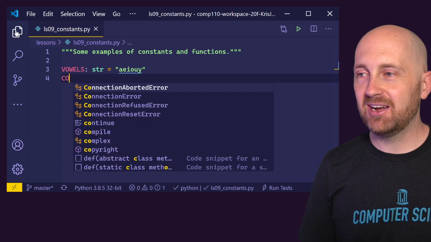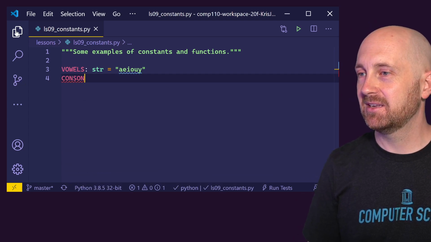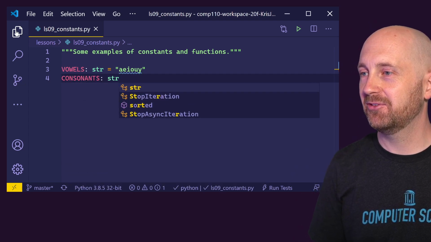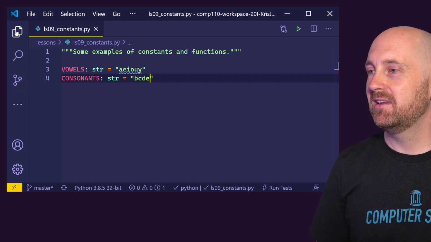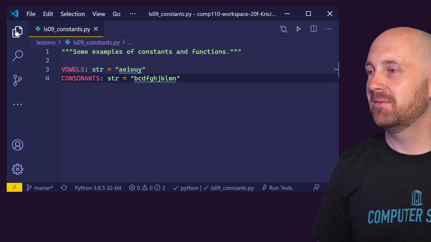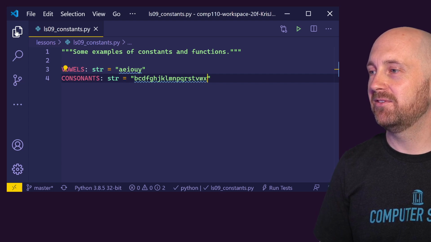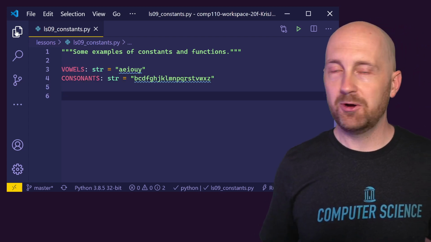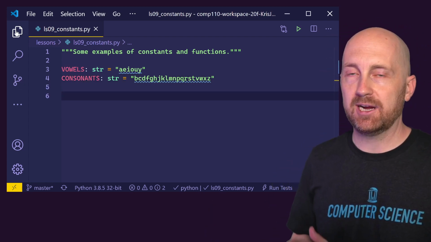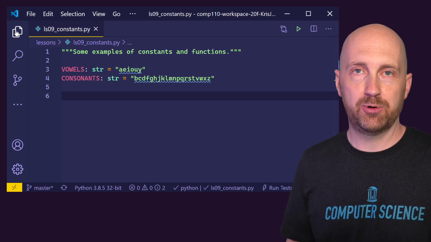And our consonants, if I could spell, is a str type as well. And we've got B, C, D, F, G, H, J, K, L, M, N, P, Q, R, S, T, V, W, X, Z, because Y is clearly not a consonant. And okay, great. We've got two constants defined in our program right now.